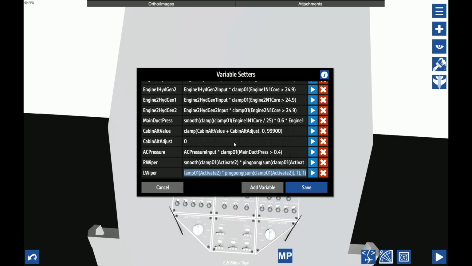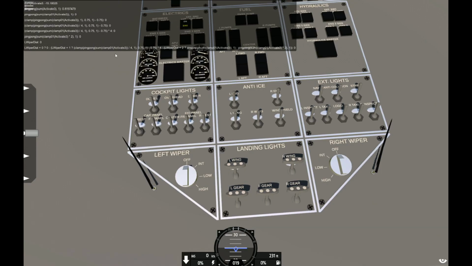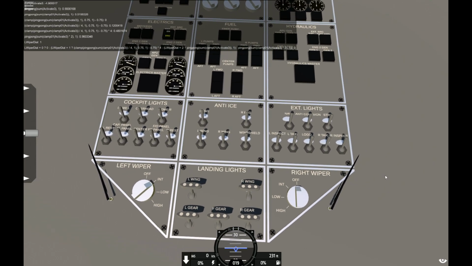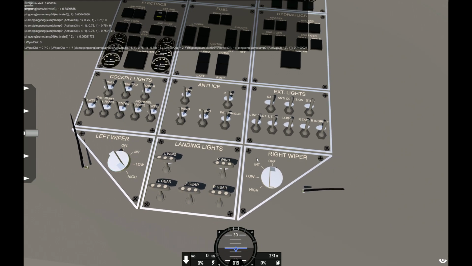There it is. So instead of my placeholder code, I'm just going to put in the final code. Then I'm going to see how that runs. I just realized my code uses activate 3, but I can just turn that on and test it. So off, nothing. If it's intermittent, then it should. That's the right wiper, but anyway, we can fix that. So intermittent looks about right. Low seems right. And high seems right as well.